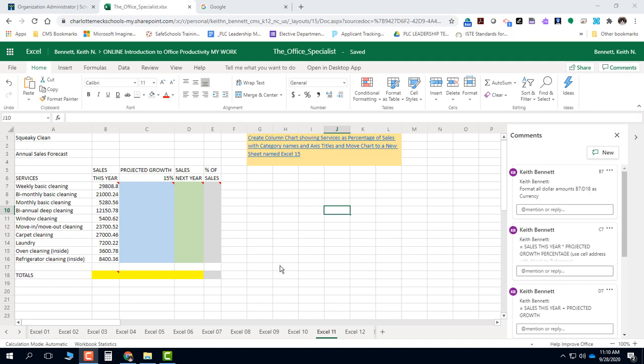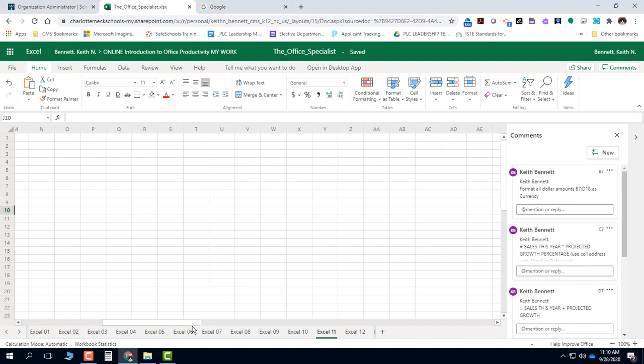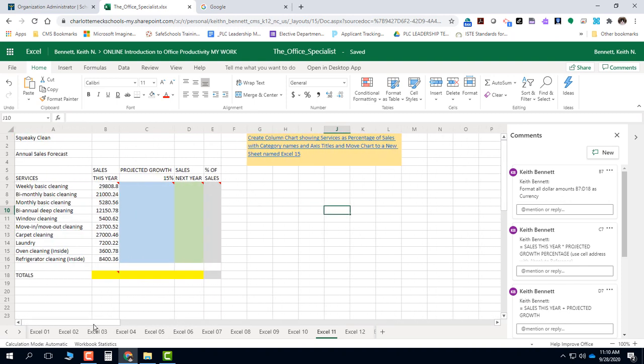All right, here we're going to work on Excel activity number 11, which is very similar to what we've done previously. One thing I had to do when I opened this file, I saw something that looked kind of like this. So you may have to click on your scroll button and scroll over to the left, and you may also have to scroll up.